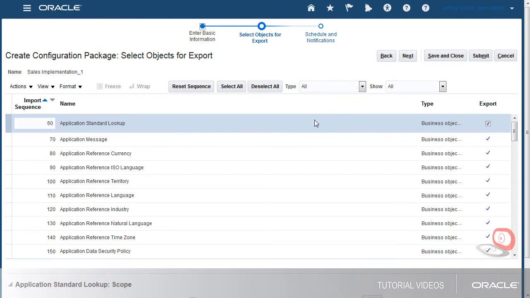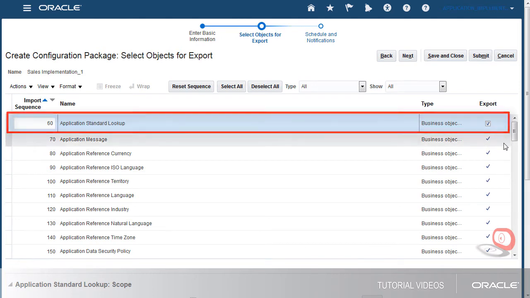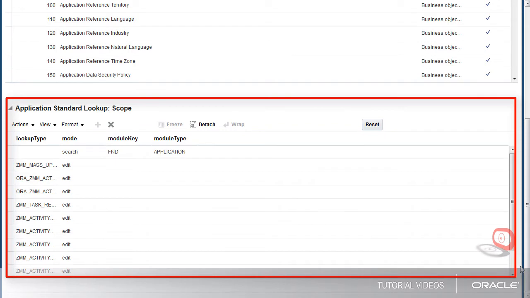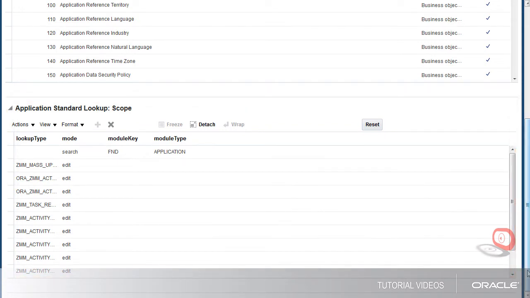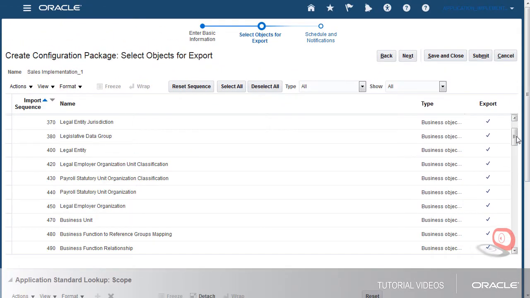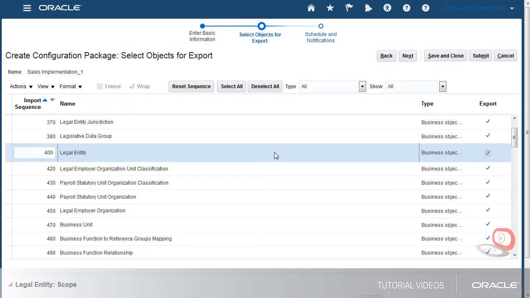When I select my setup object, if it has any predefined filters, those filter values are shown here. For example, when I submit this export process, setup data for application standard lookup will be filtered by only the values shown. Some of the setup objects may not have predefined filters, but I can still add one or more filter values to restrict export to a smaller set of setup data.